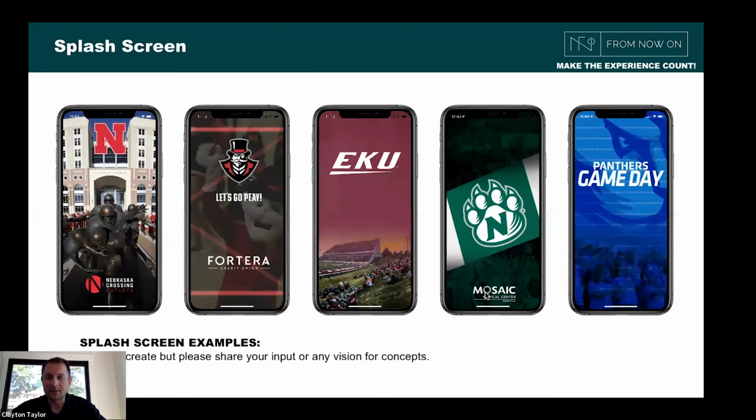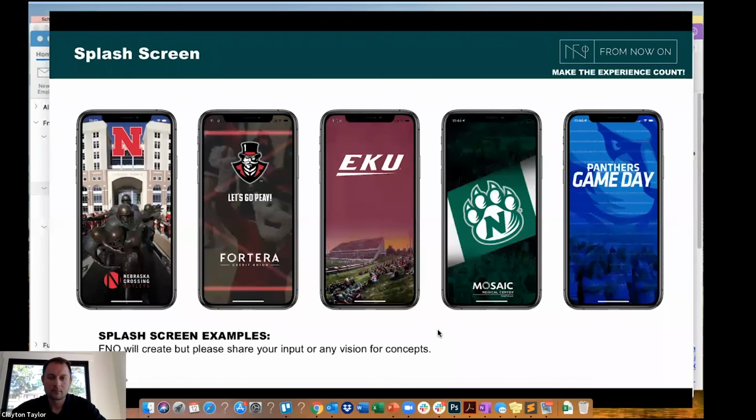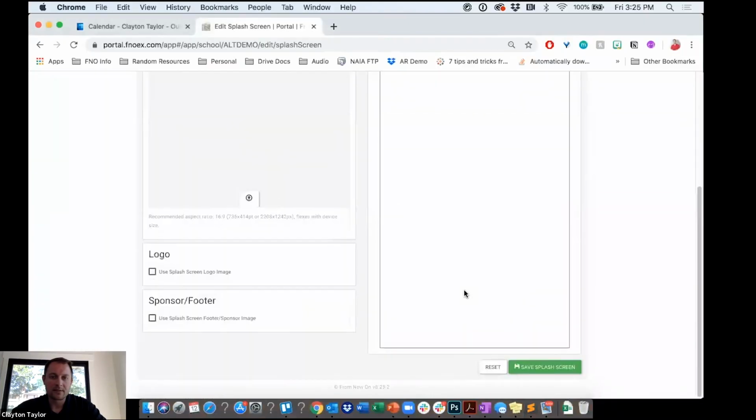And then they've got their sponsor down below. Another example, EKU doesn't have a sponsor on their splash screen, but if at some point they did sell a presenting sponsor, they would just drag that into the portal and it would show up across the bottom here. So that's the splash.